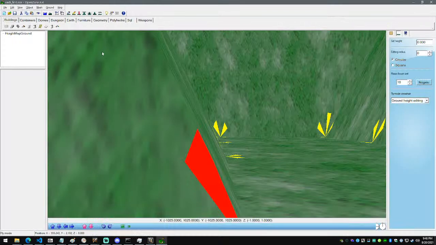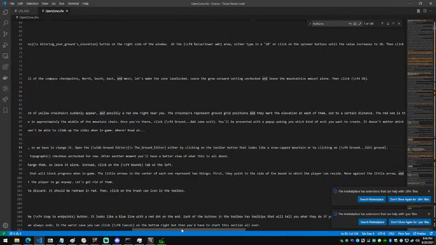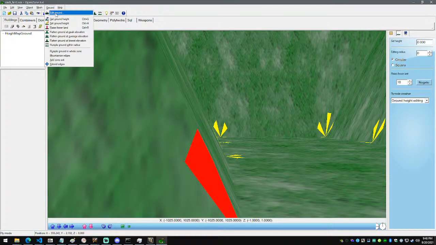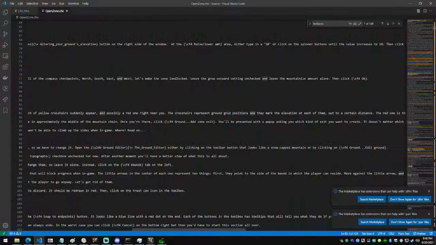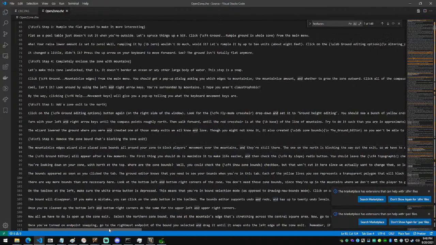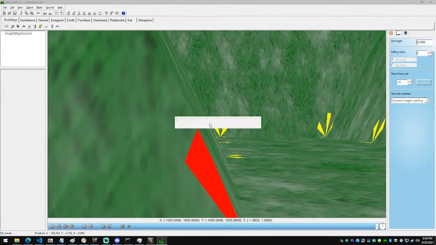Okay, wait. This one. This is, I think, the thingy I was... Is it the ground textures? No. Yeah, I think it's just edit ground. Okay. Yeah, ground, edit ground. Okay. This is the one that took a long time to load.